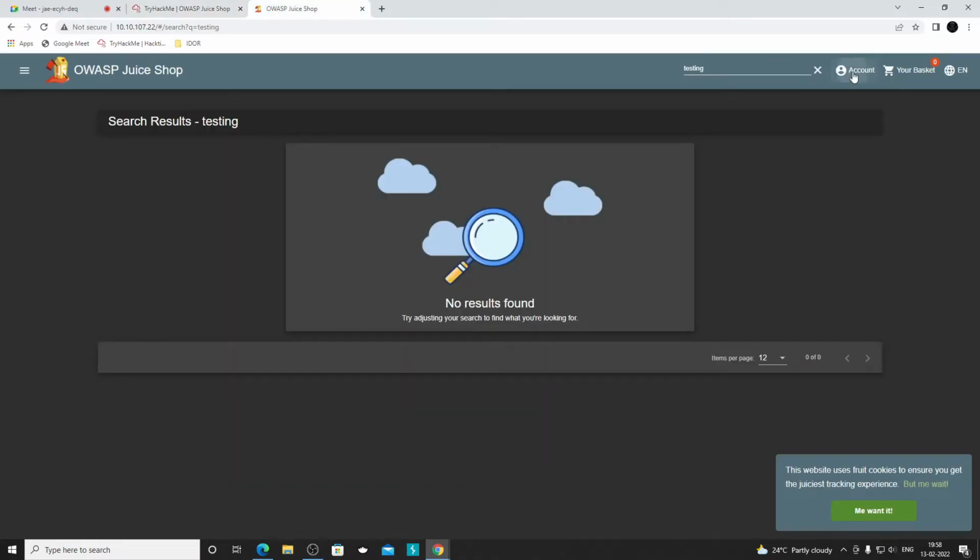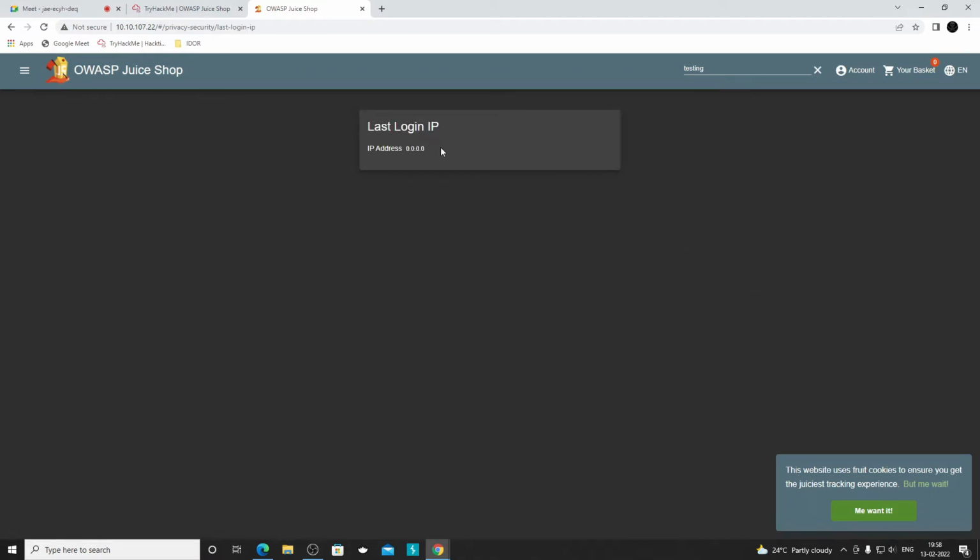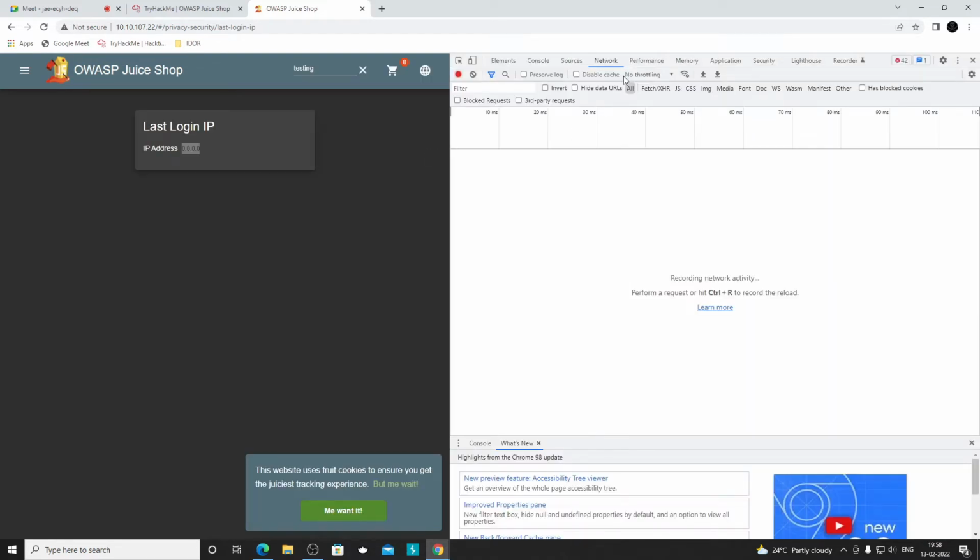So let me go. I already logged in as the admin account with the admin email address and password as admin123. Now go to privacy security and last login IP. Here you see that the IP address is being shown, IP address 0.0.0.0. Okay, I'll press F12 just to see what is happening whenever I'm loading this particular page.